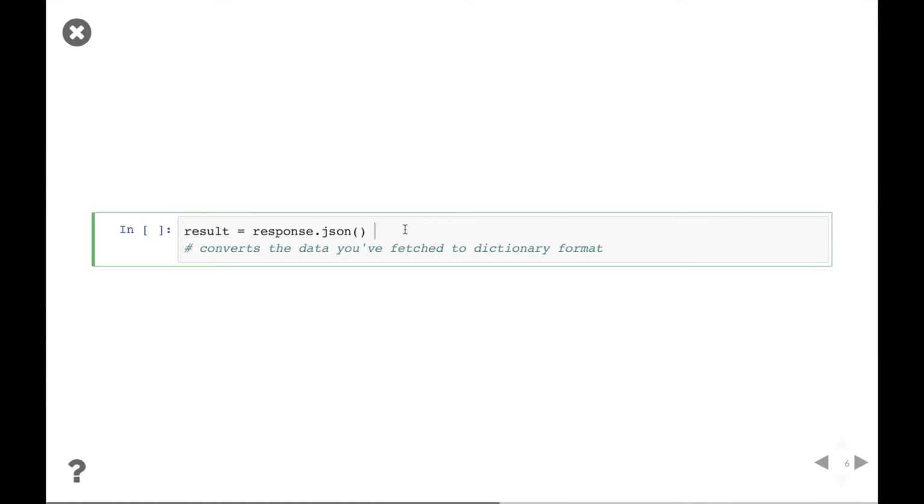So the data we've actually fetched is currently a bytes object, and we don't want that. We can't really work with that. However, it's actually very conducive to being switched over to a dictionary and then being worked with as we would any dictionary in Python. So this is where the JSON library comes in quite handy. Using that, we can convert it to a dictionary, which I'm calling result.